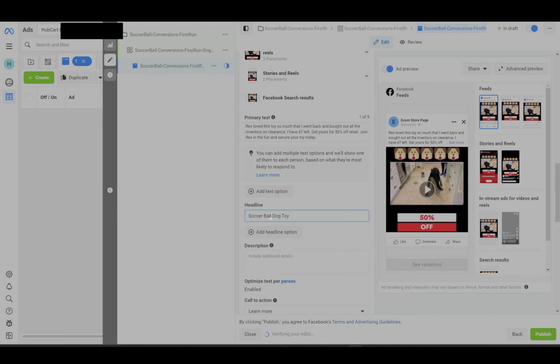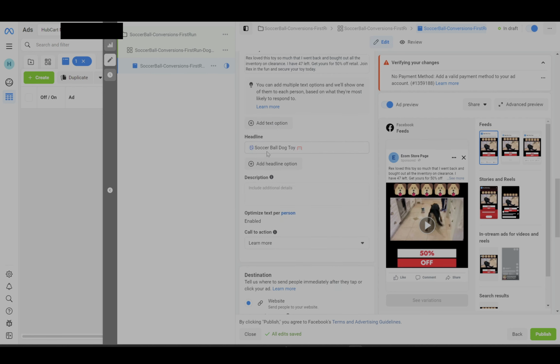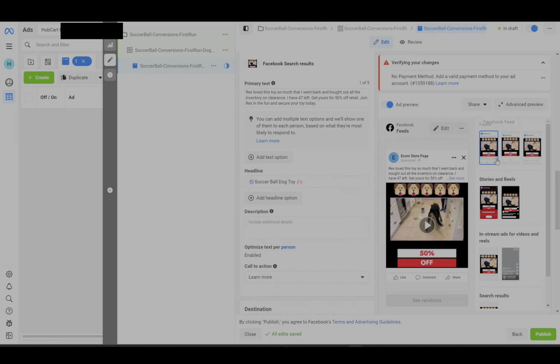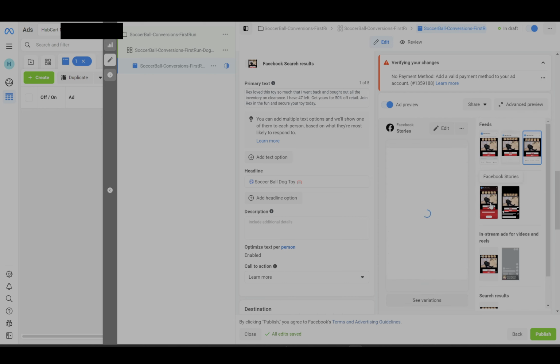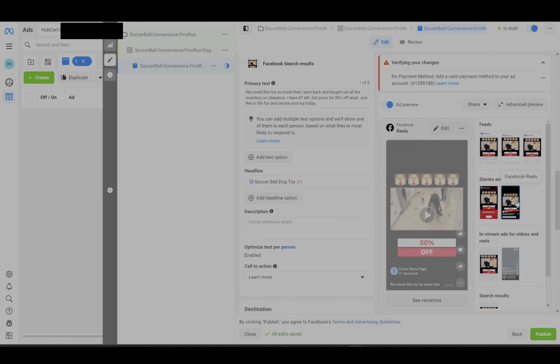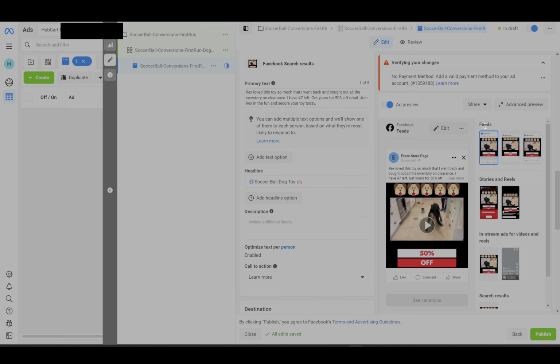What I'll also do is put an emoji of a soccer ball. So let me go ahead and do that. All right, I have my headline in there, and I don't know if I showed you this, but you could click around over here and see what it looks like in the different placements. And if there's any placements that you don't want, you can go back over to your ad set and remove them, okay? So we're just going to click on this first one, which is the Facebook news feed.